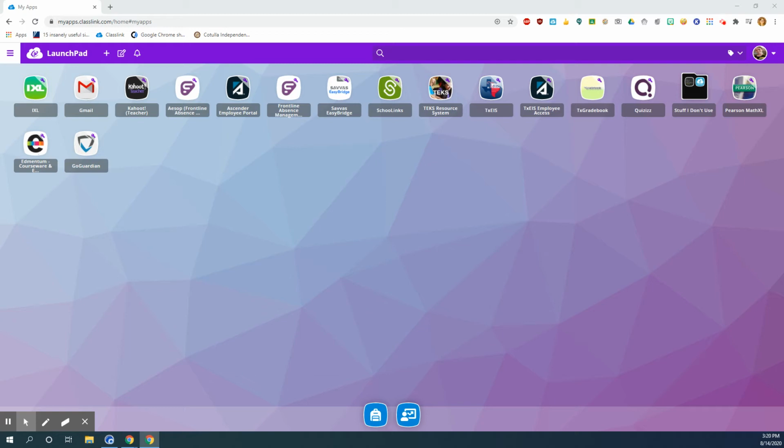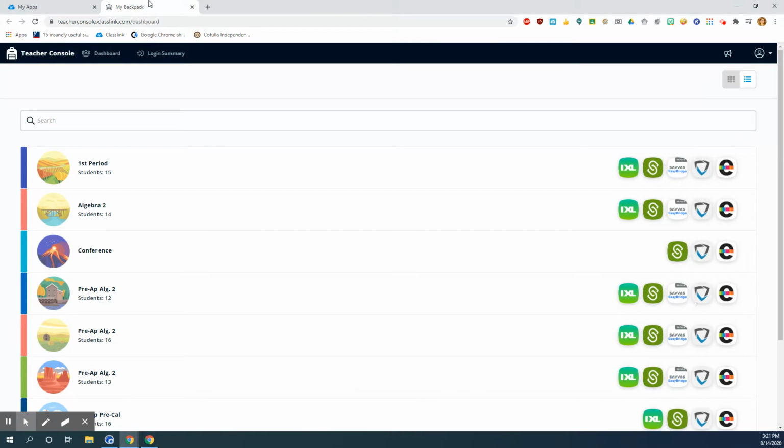In this video, I'm going to show you how to access your teacher console from your Launchpad and be able to add apps by class period. So the first thing you'll want to do once you're here in your Classlink Launchpad is at the very bottom, you'll see a backpack icon, and that's your teacher console. If you click on teacher console, it will open in a new tab here at the top.